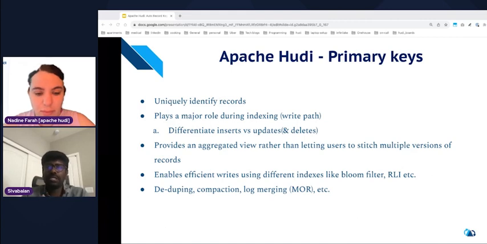If you don't have a primary key, you might have to do an entire scan of your table, which is going to be prohibitively expensive when you're dealing with, let's say, petabytes or exabytes of data.